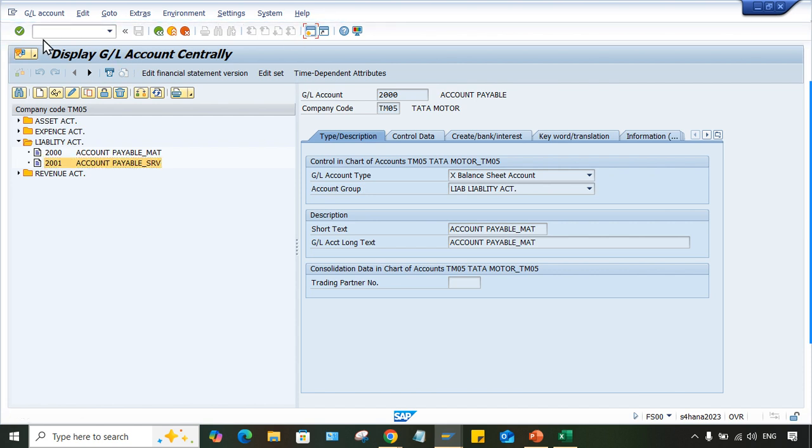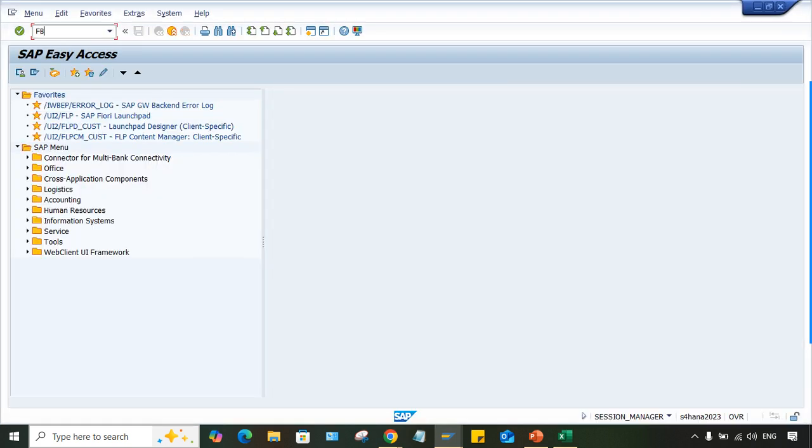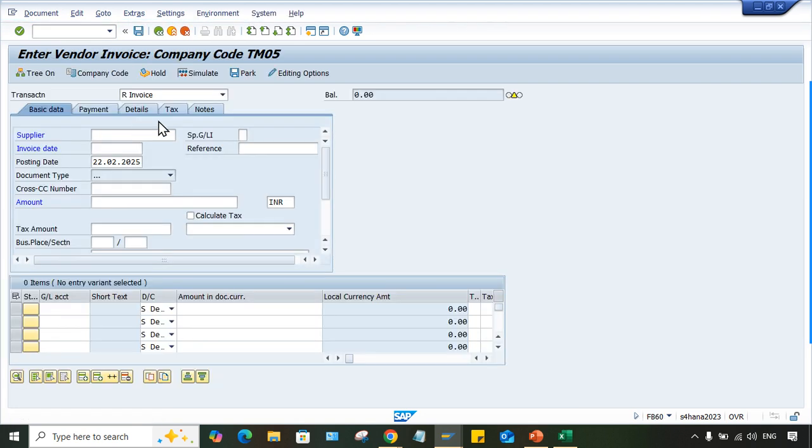Look at here. Go to FB60. So here our supplier is this one. Let's suppose I'll give a date here. Okay. Now, what happens whenever you post a transaction?